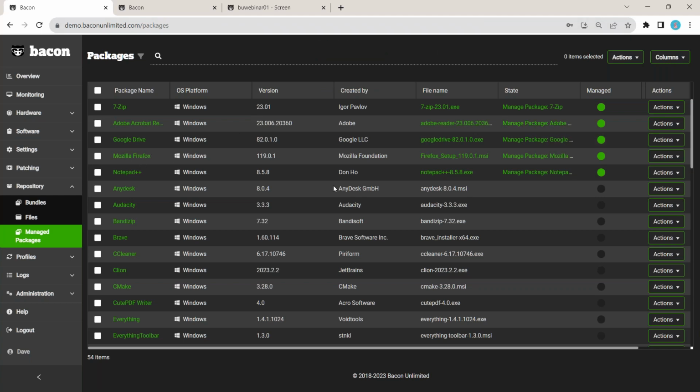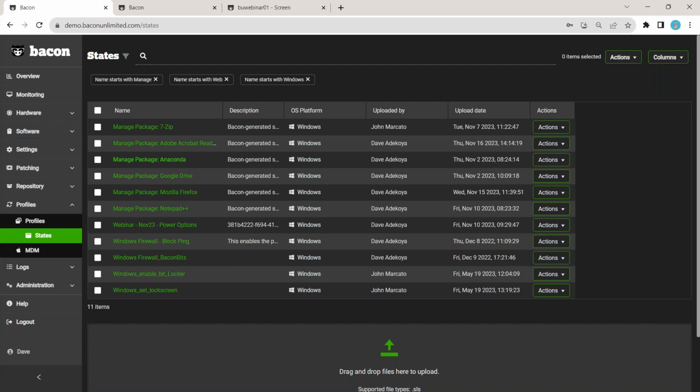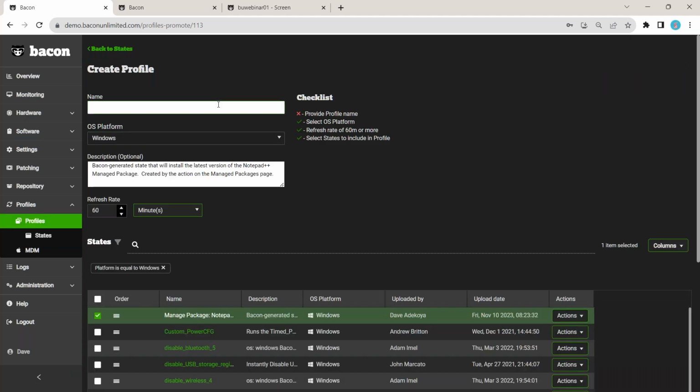I'm going to use Notepad++. I've made a state for it already. And I'm going to switch over to my states. And we'll see my managed package, Notepad++ here. So first, we're going to put this into a profile. And I'll just name this one web-install Notepad++.